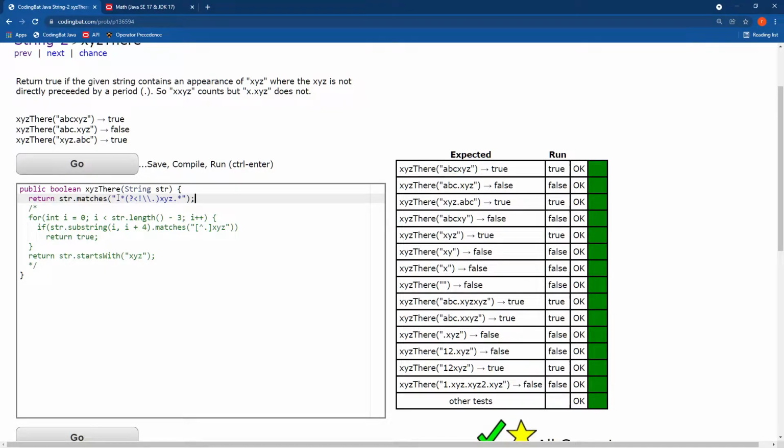So here's what's going on here. Basically I'm testing if there's any occurrence of xyz in the string that's not preceded by a period. So this part I highlighted here means not preceded by a period. If you put question mark, less than, exclamation mark, this means not preceded by. And then this thing here, normally if I just put a period, that would mean any character.